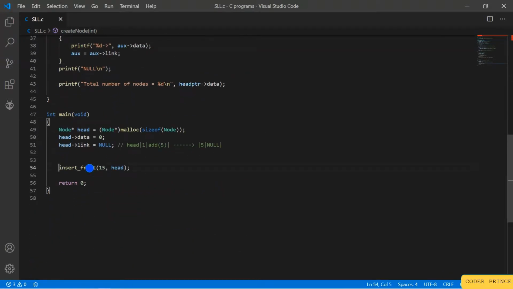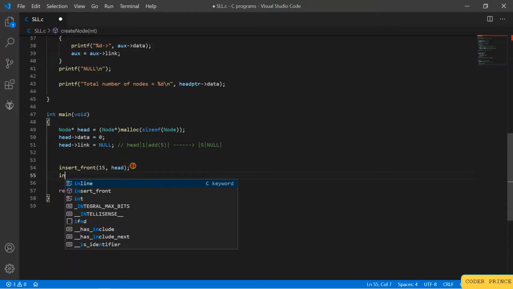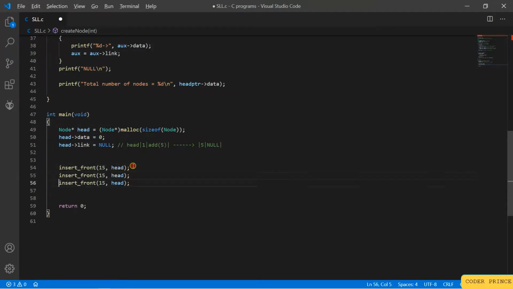So I will go with this method, like insert front. The first element is 15 and the head pointer will be our head, right? Then I will insert, so I will press alt shift down a few times, and now the next time I will insert 10. So 10 will be the first element, then next will be 5, later let me make it 3, and let me make it 1.